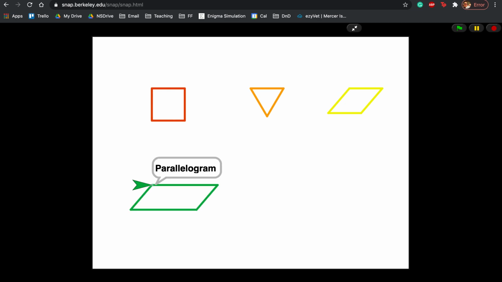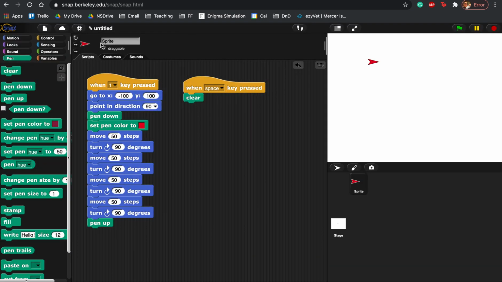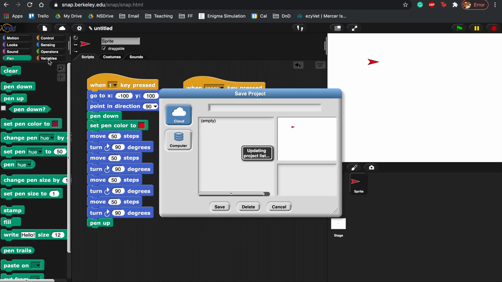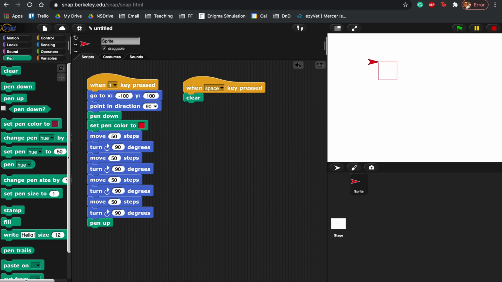The result is going to look exactly like your Lab 2, where you did drawing shapes. But now here in Lab 4, you're going to open that lab in Snap and say Save As, and you're going to be able to save your Lab 2 into a new version called Lab 4, and you're going to build off of that. And I've got built here what my number 1 hat command does. When I press 1, I go to this particular spot, point to the right, put the pen down, set the color to red, perform all these movements, and then pick the pen up.